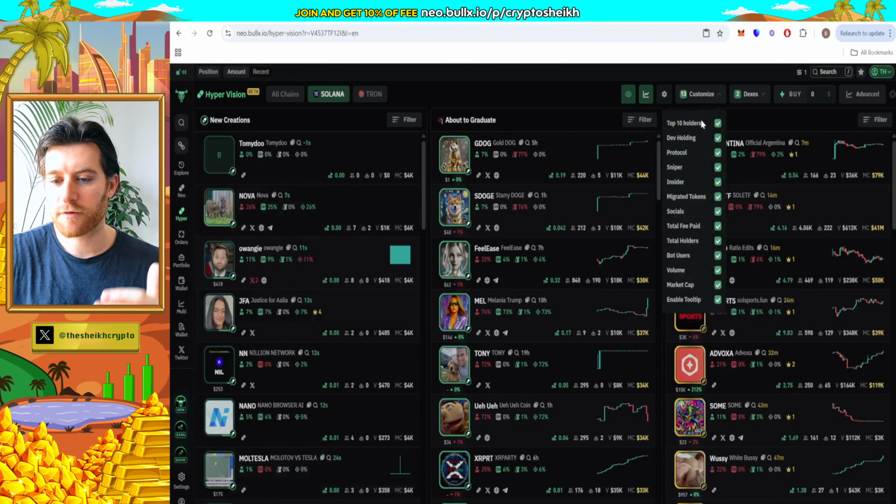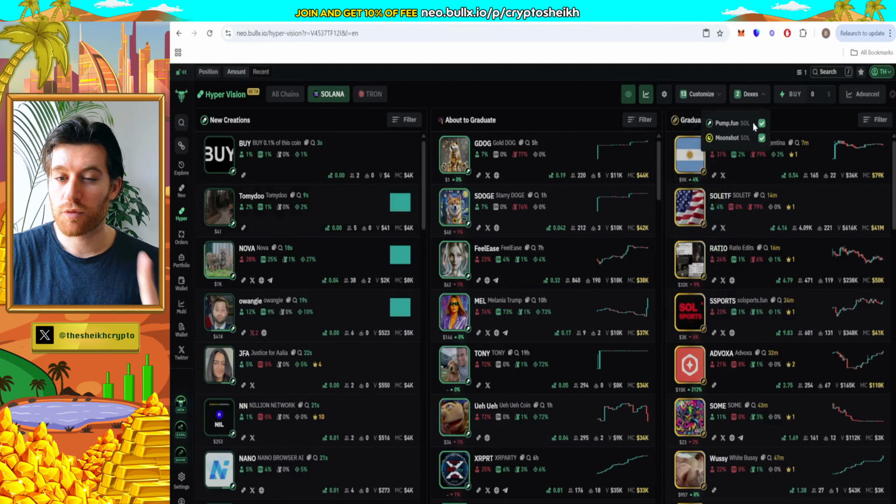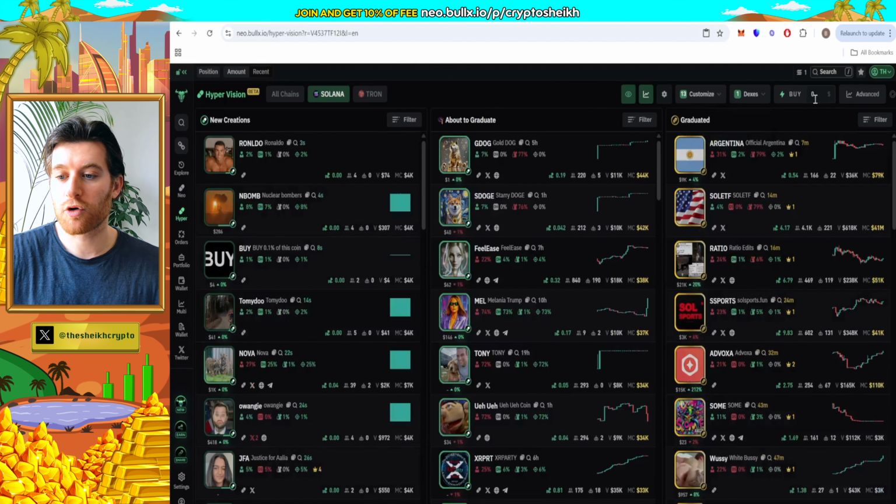Here we can add a lot of options like sniper protocols and that stuff. Just leave it selected for now. Then we have the dexes, pump.fun and Moonshot. We're not gonna care about Moonshot, so we're gonna deselect it. And then here you have something really cool, which is quick buy.